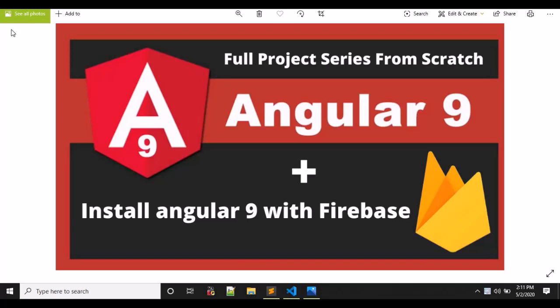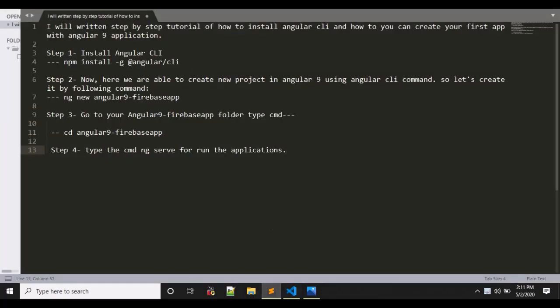Today I have learned how to install an Angular 9 app with Firebase. So in this project we cover these points. I will write a step-by-step tutorial of how to install Angular CLI so you can create your first app with Angular 9 application. So step 1, install Angular CLI.